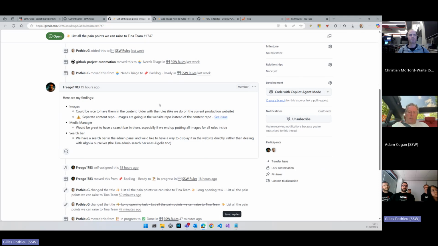Also in the media manager, if we end up putting all the images in the same folder, it would be nice to have a search bar in there, which doesn't exist at the moment. If we end up with thousands of images and rules in the same folder, it'd be better to have a search bar to find what we are looking for when we are updating rules.